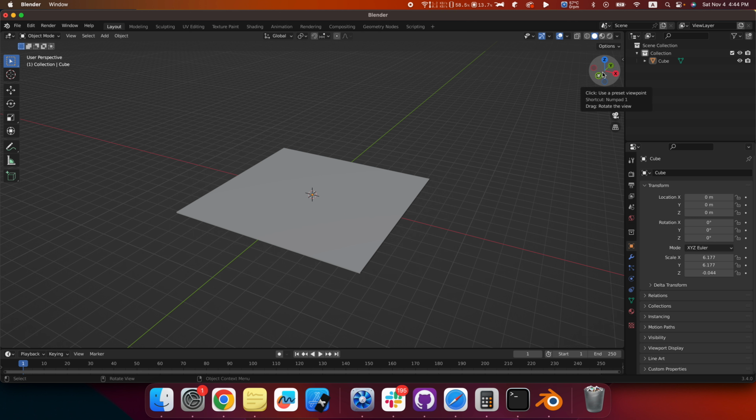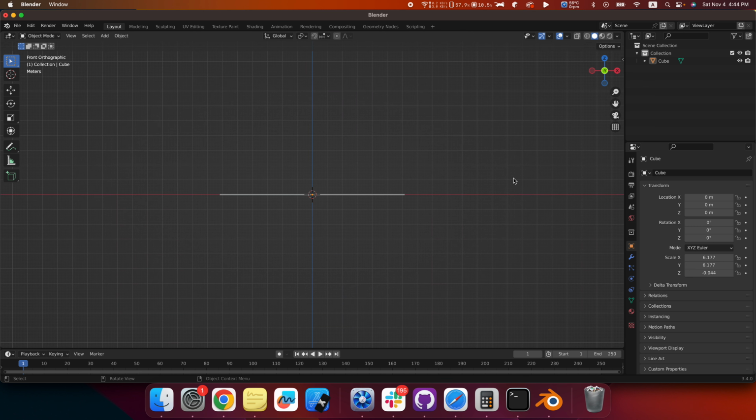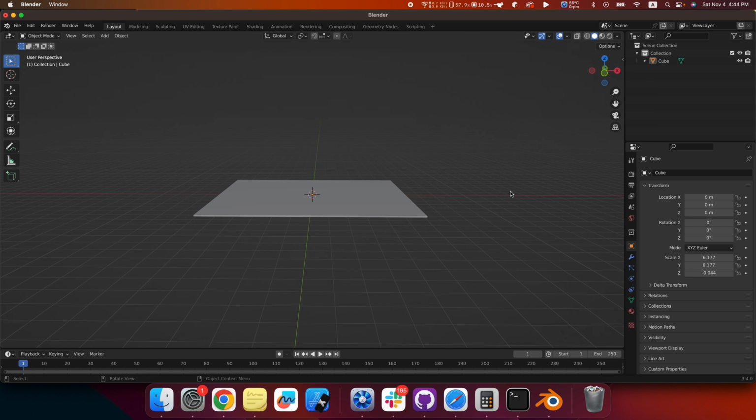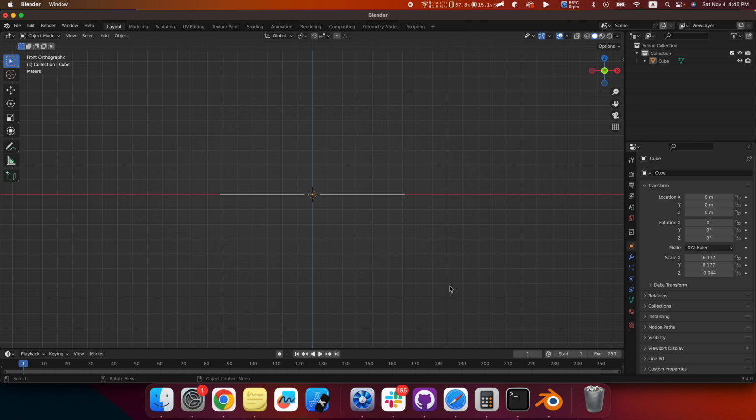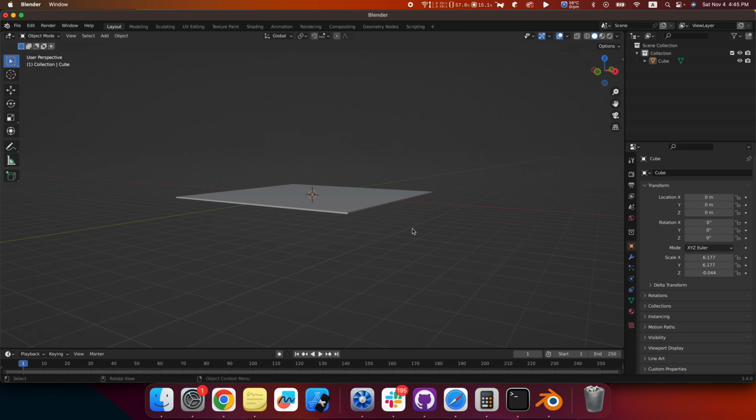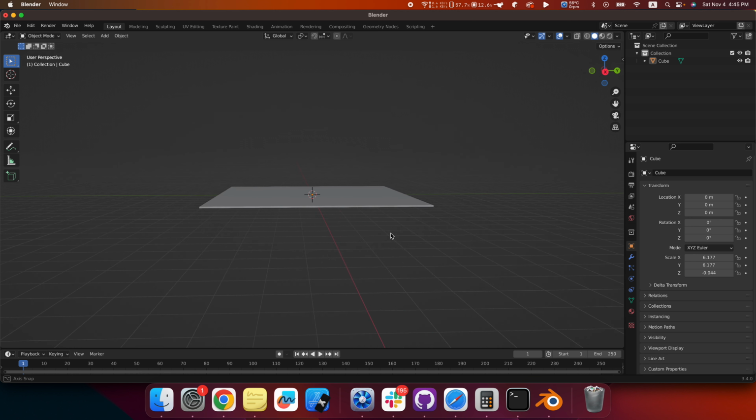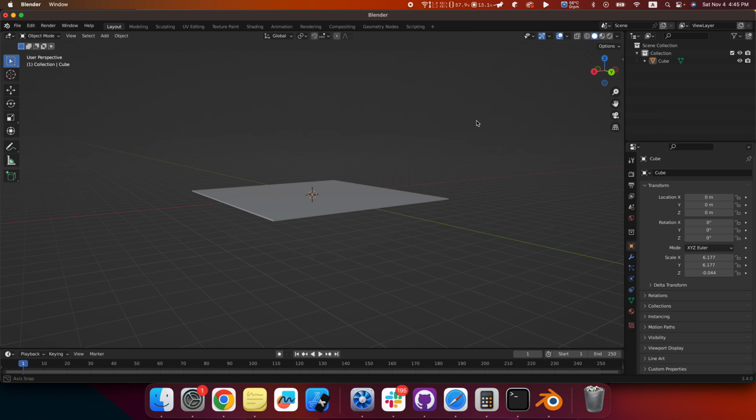So if you want to see this side, with the Z vertically and the X axis horizontally, if you want to see in that view, then you can just press 1. And if you want to see the other side, then you can press the 3.